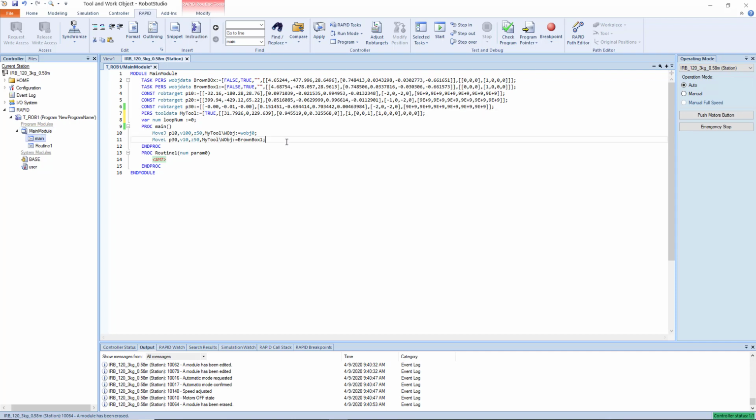Now, if you wanted to figure out what loop you were on, we could just do loop num down here, colon equals, and then you would do loop num again, plus 1, semicolon. And that will now, in theory, keep track of how many times we have looped.